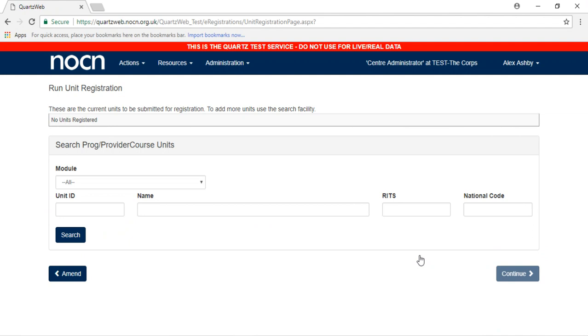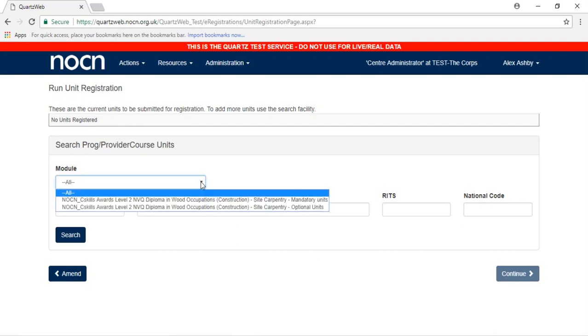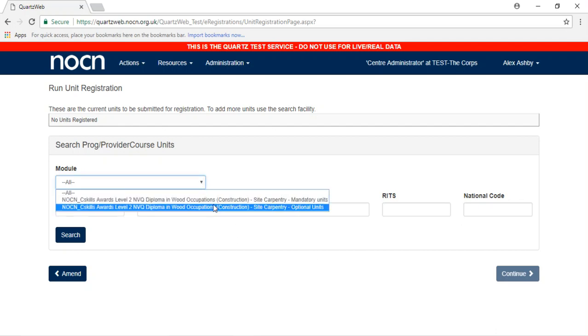By selecting this option, you will only be registering the learners against specific units that you have selected, and only these units will appear on the RAC, which is the recommendation for the award of credit. You will use this document when you are ready to claim for your learners' achievements. By selecting Module, you have the option to choose between the mandatory and optional units.